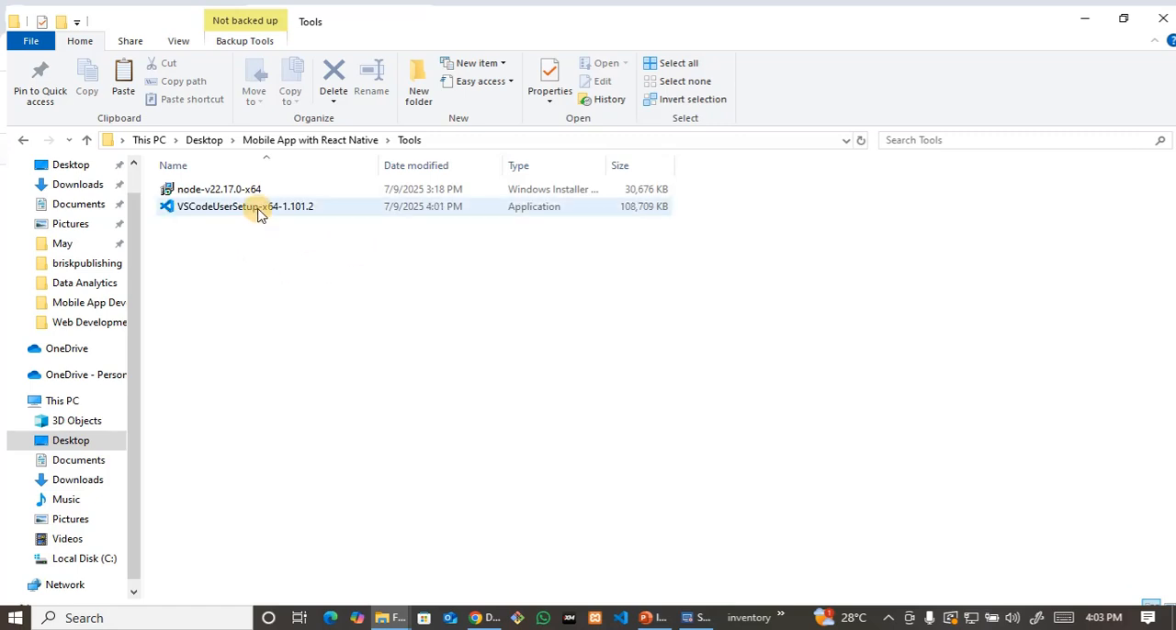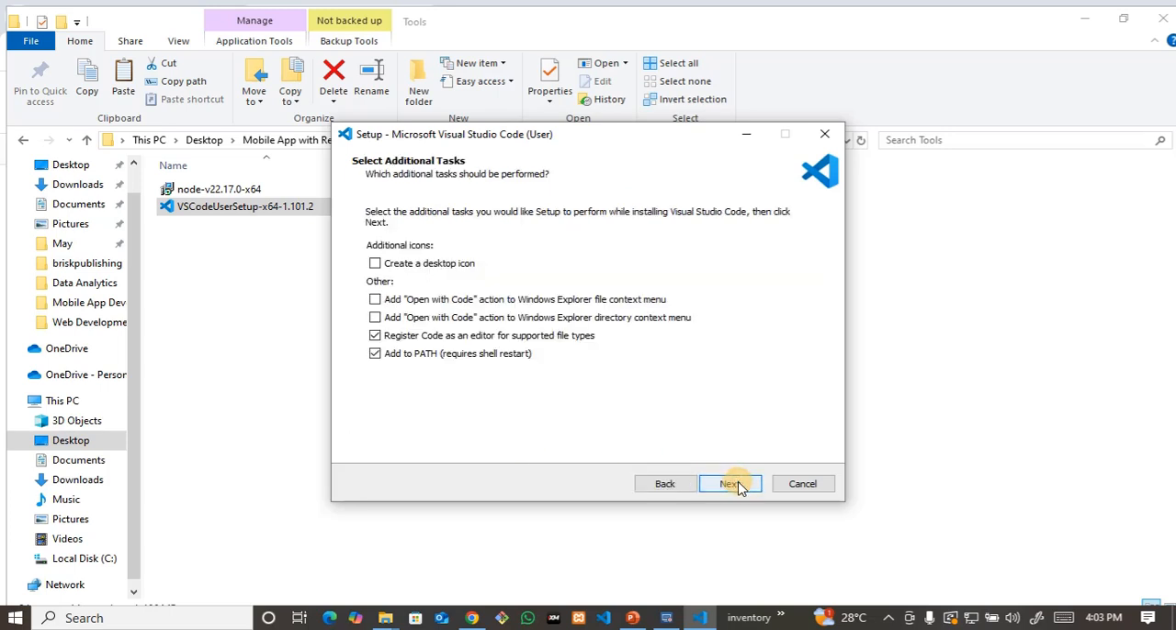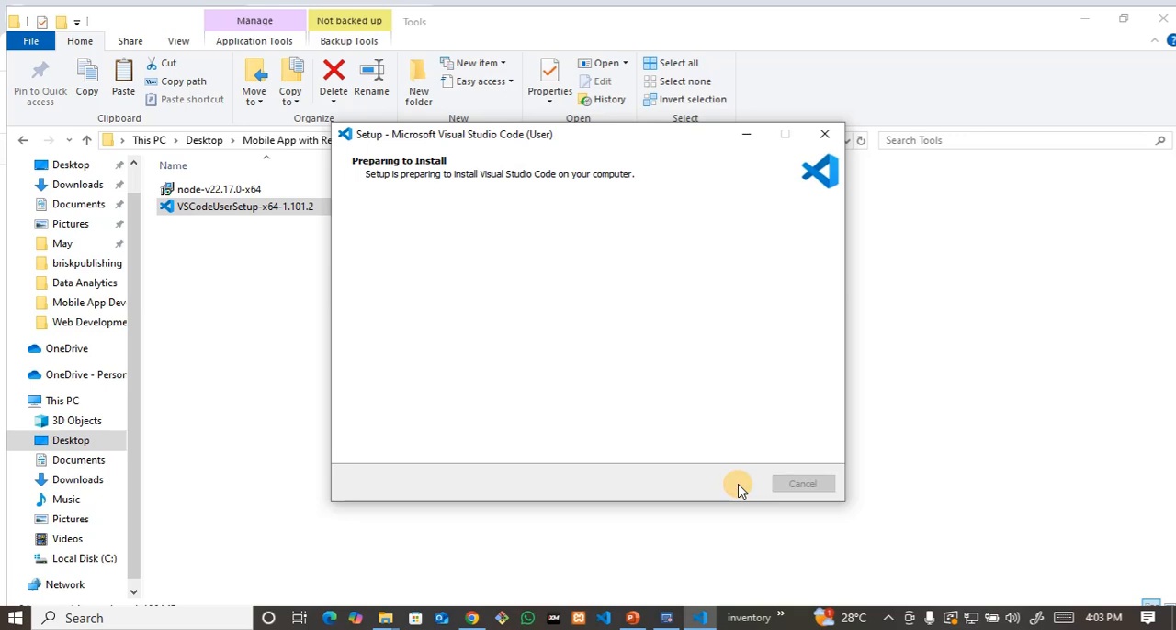So for us to install it, we'll also double click on it and follow the prompts. Double click on VS Code setup, the raw file, accept the agreement, next, install.